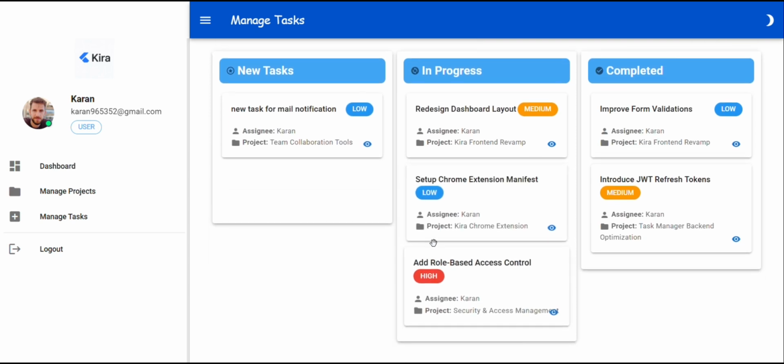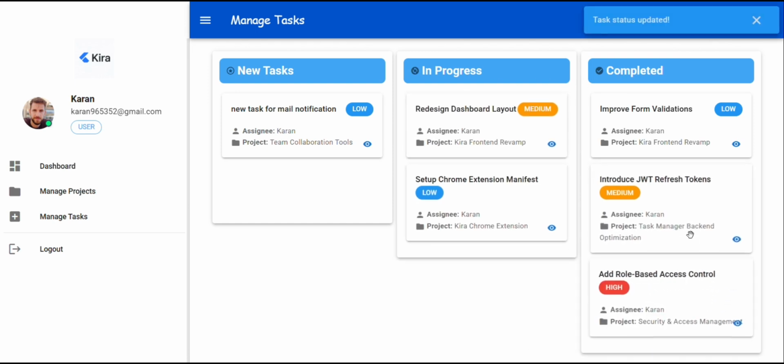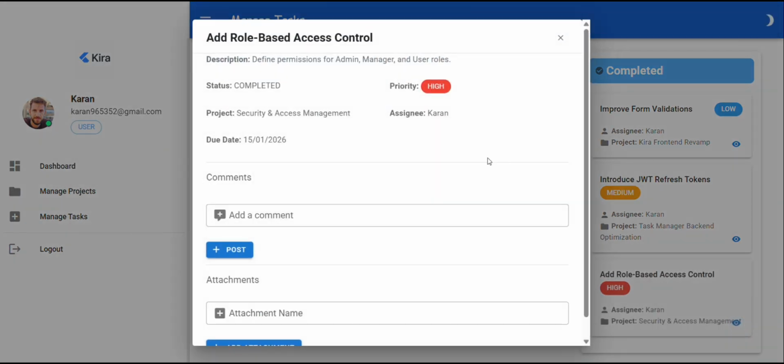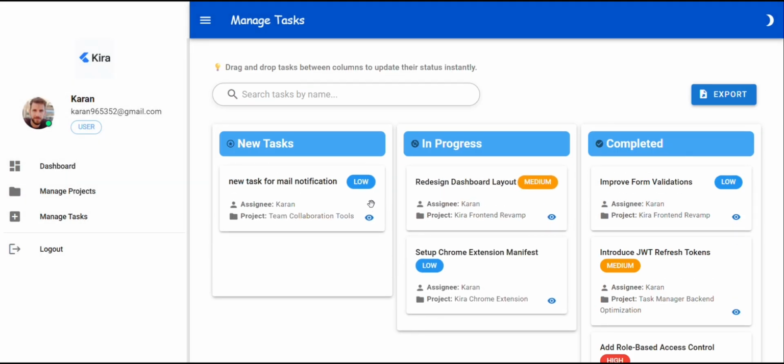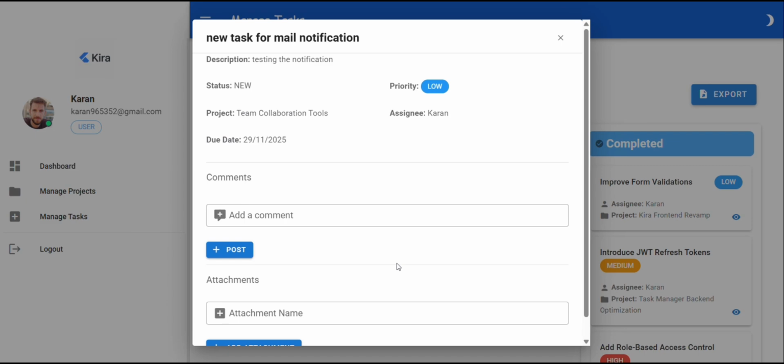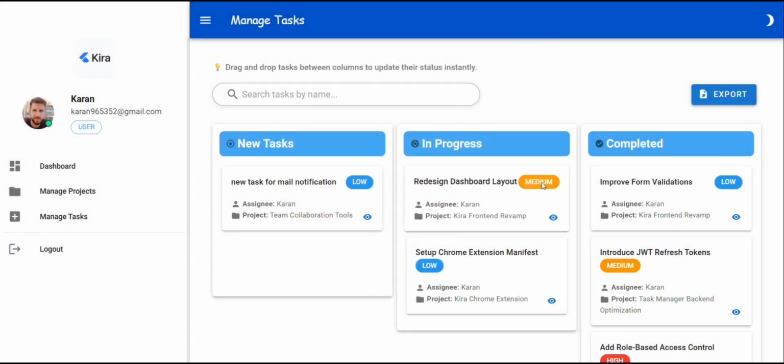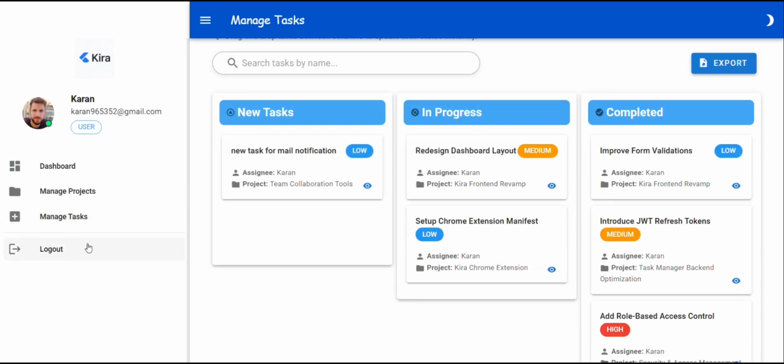Suppose this is my task, add role-based access control. I want to change the status from in progress to completed. The user can simply drag and drop and the status will be changed. On click on this eye icon, we can see the status is completed. So only the user can change the status and view the tasks assigned to that particular user. He cannot view the tasks assigned to other users. So this is the overall functionality for our role user. Now on click of logout, we can log out.